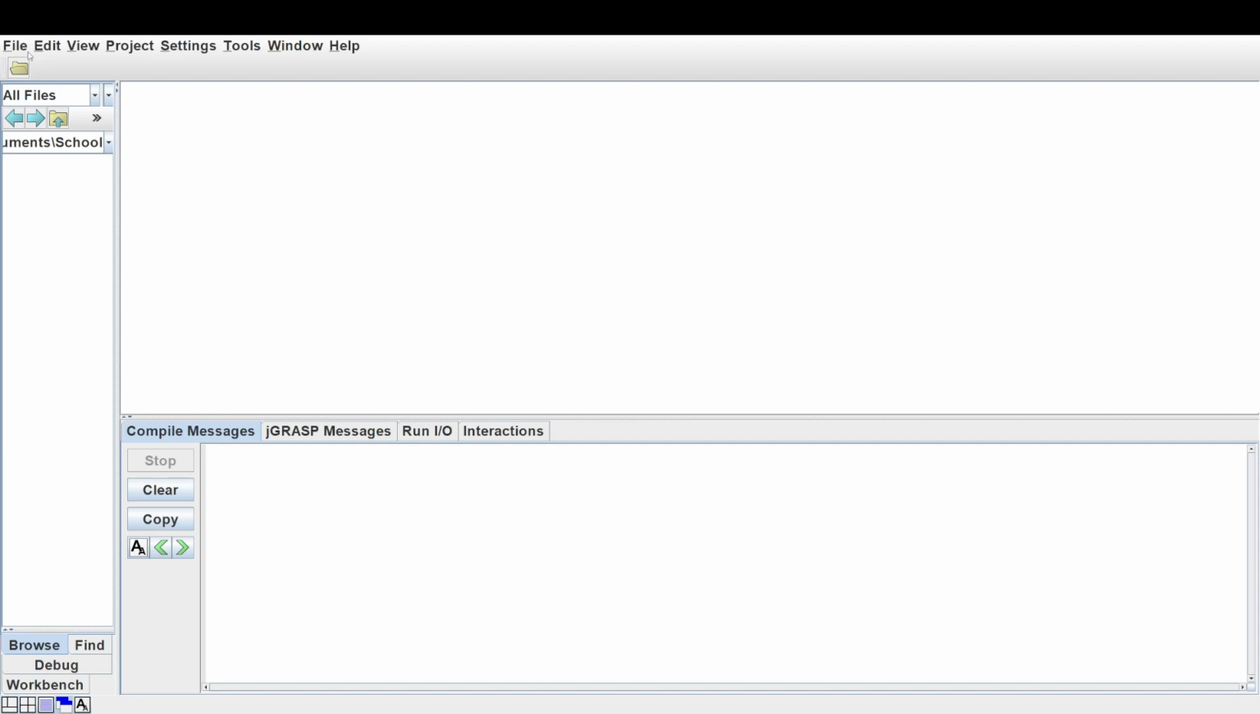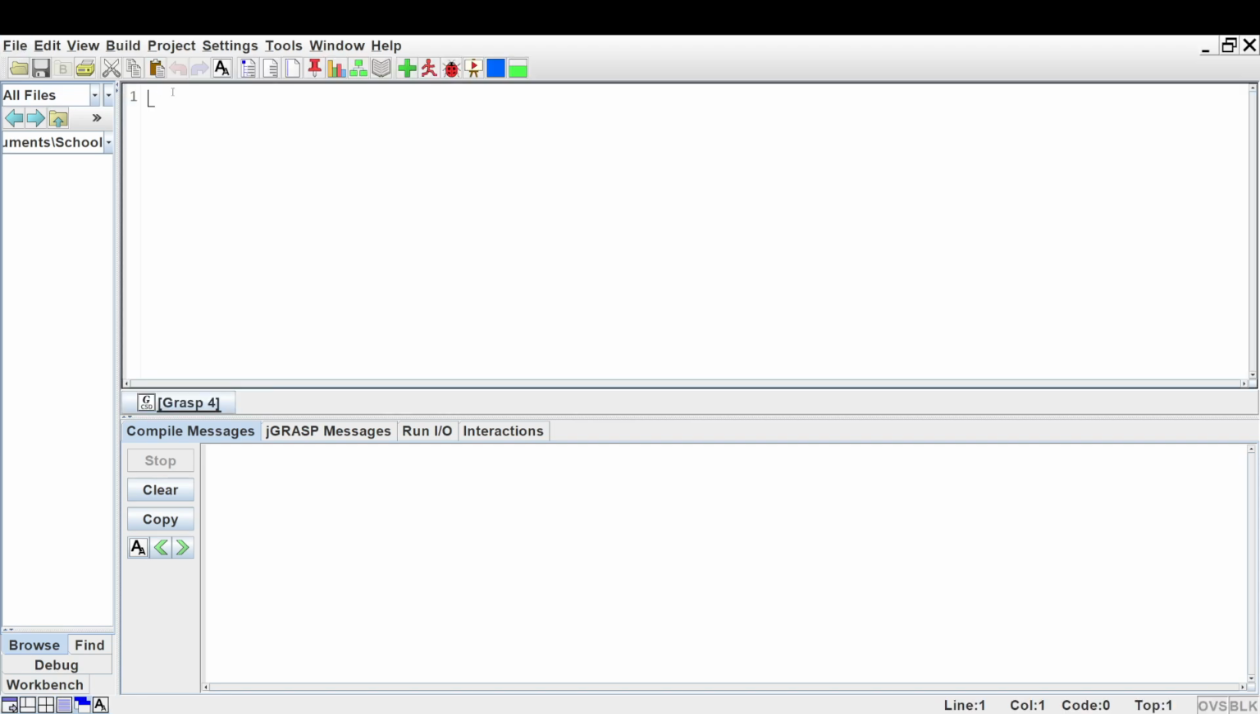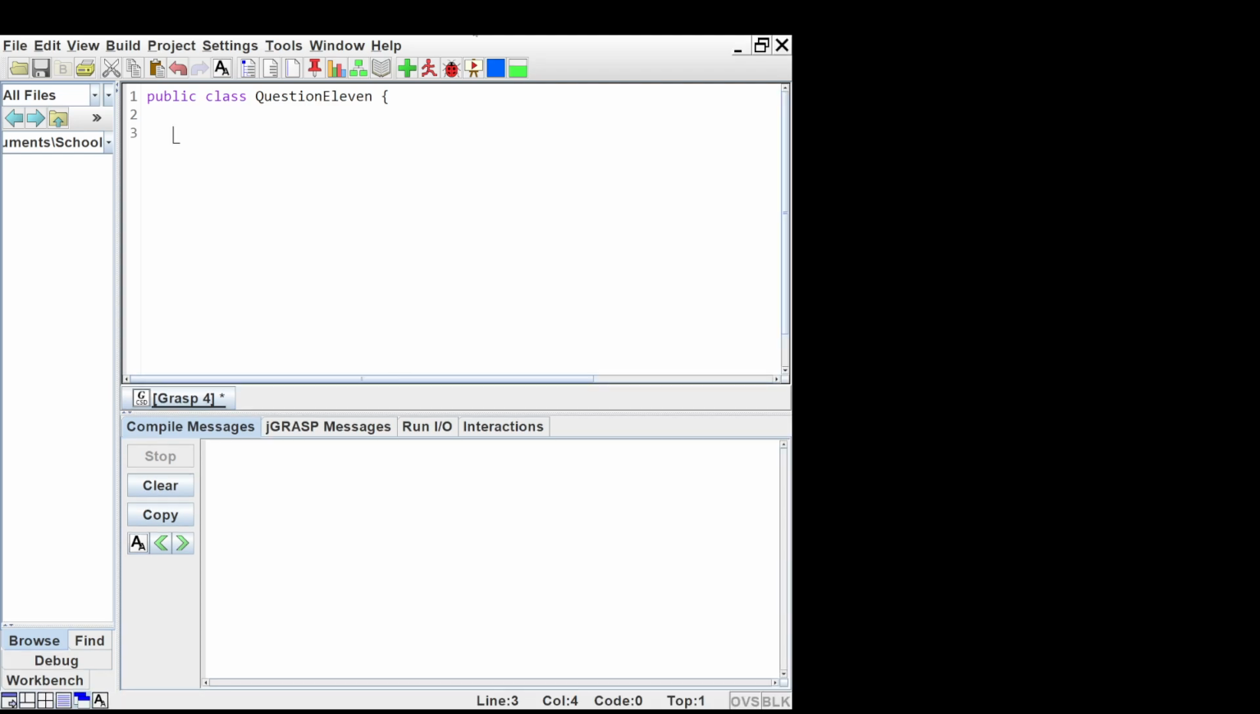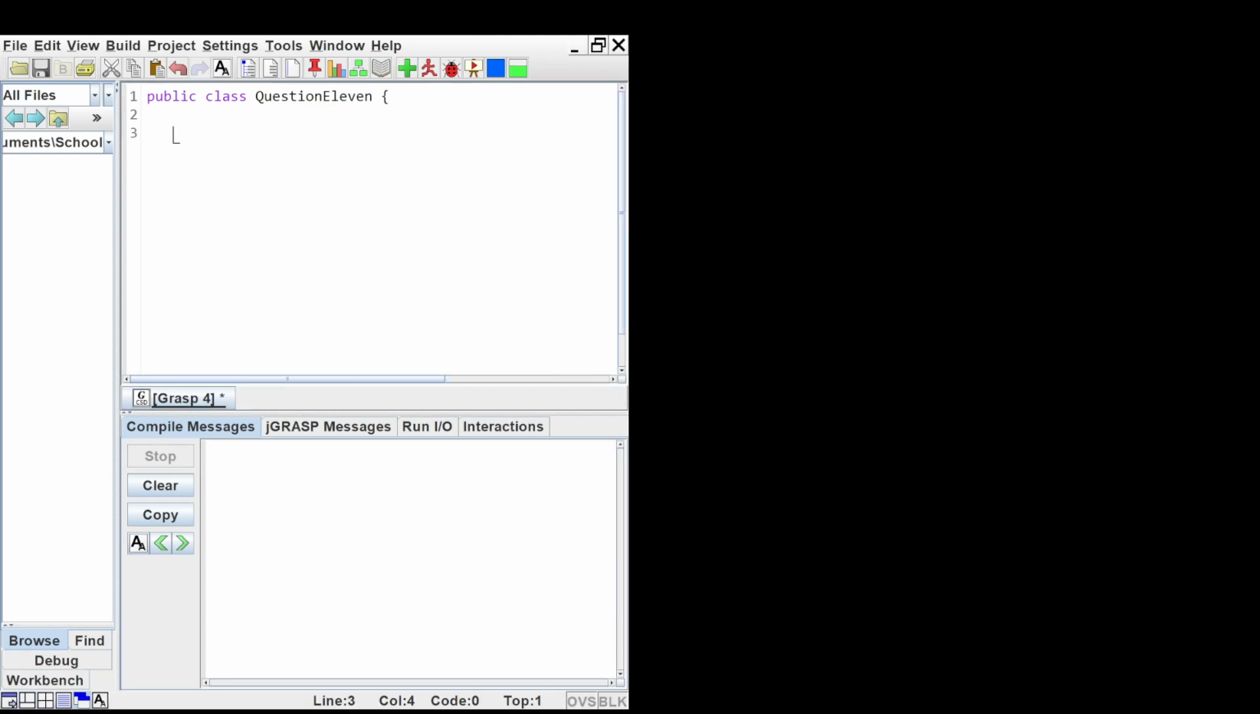Question 11. On the exam, you guys would just write the method. I obviously am in JGrasp, so I'm going to write a little class. All right, so we want to write a recursive method called recProd. Let me redo this so you guys can see.